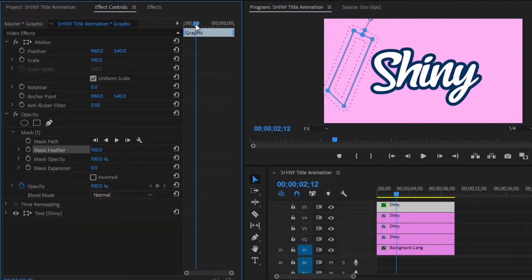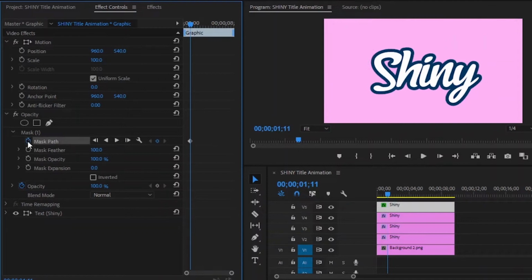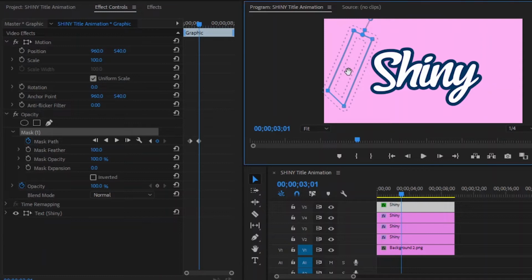Then, move the playhead where the mask will start. We can enable keyframes for mask path by clicking on this stopwatch icon here. Then, move a few frames forward. We can enable keyframes for mask path by clicking on this stopwatch icon here. Select the mask and reposition the mask by moving this to the other side of the text. And, now we are done with this step.